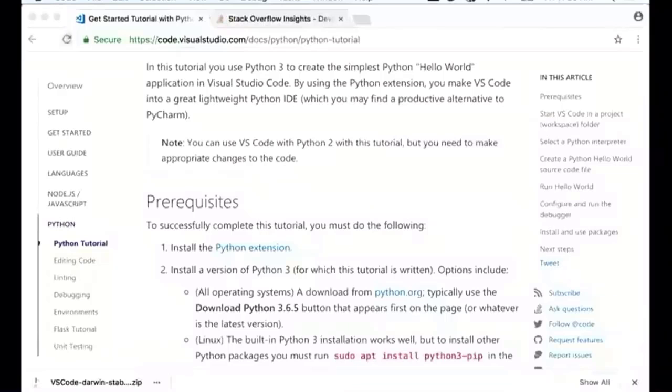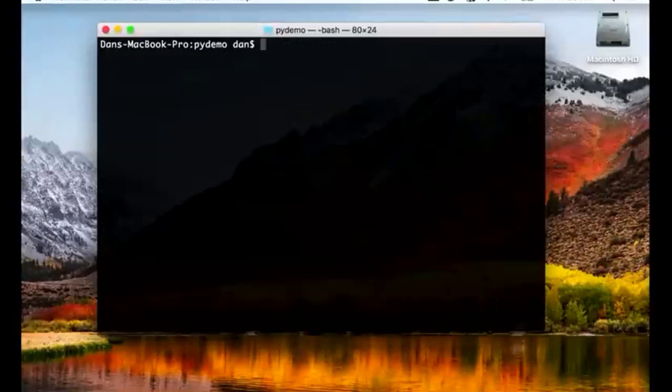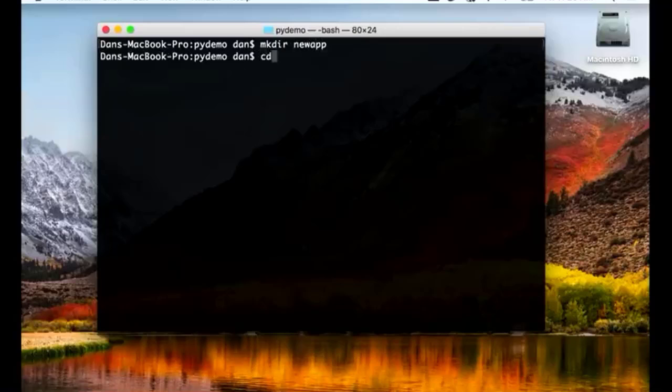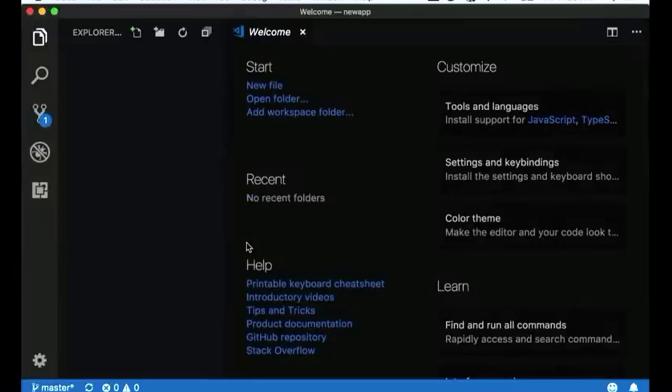So let's create a basic application here with VS Code. To do this, I usually start by, from the command line, creating a new folder. We'll call it new app with mkdir, and then we'll go into that folder. And then because I put it on the path, I can just type code dot, and that will open up VS Code in this folder. Now, you don't need to do that. You can also just click the Open Folder button here or do File, Open Folder, but I find it very convenient to launch it from the command line.